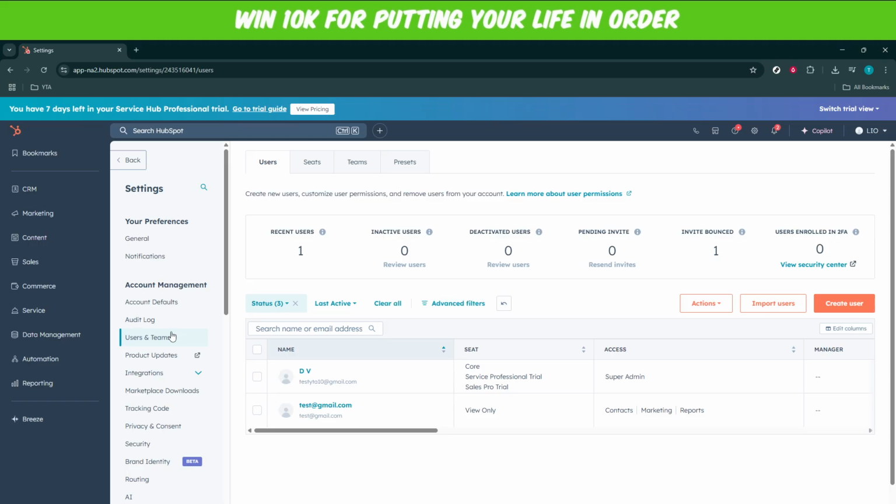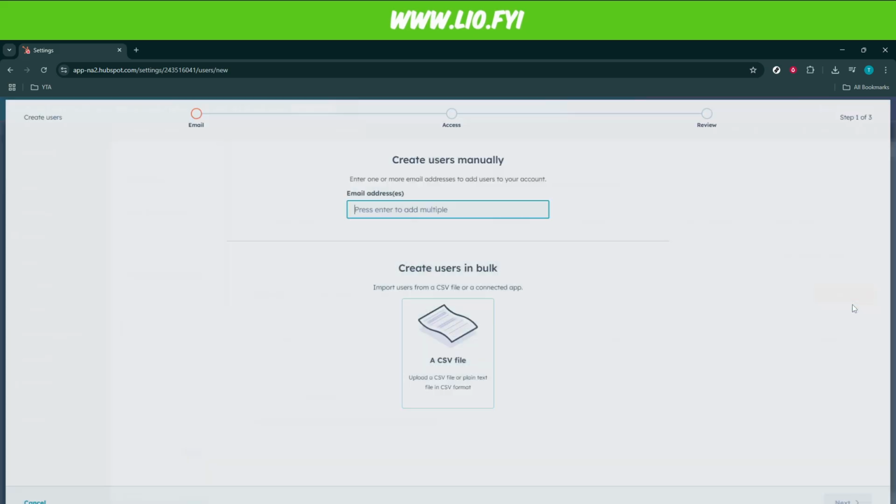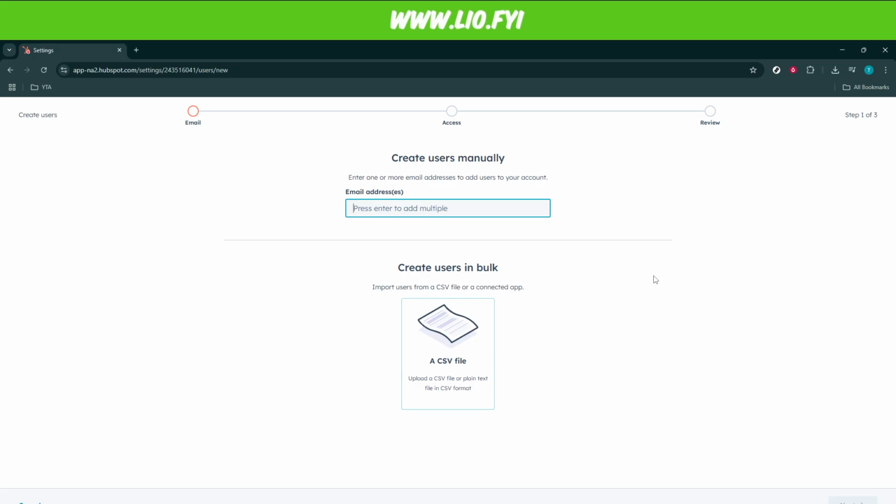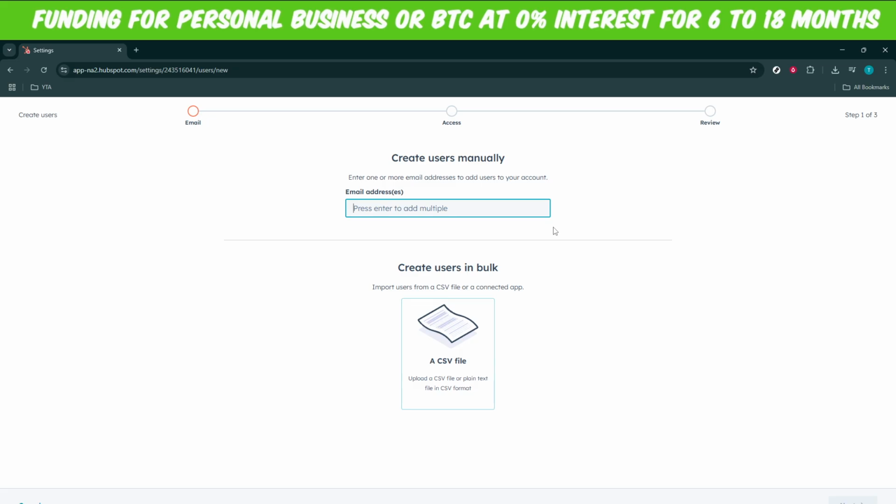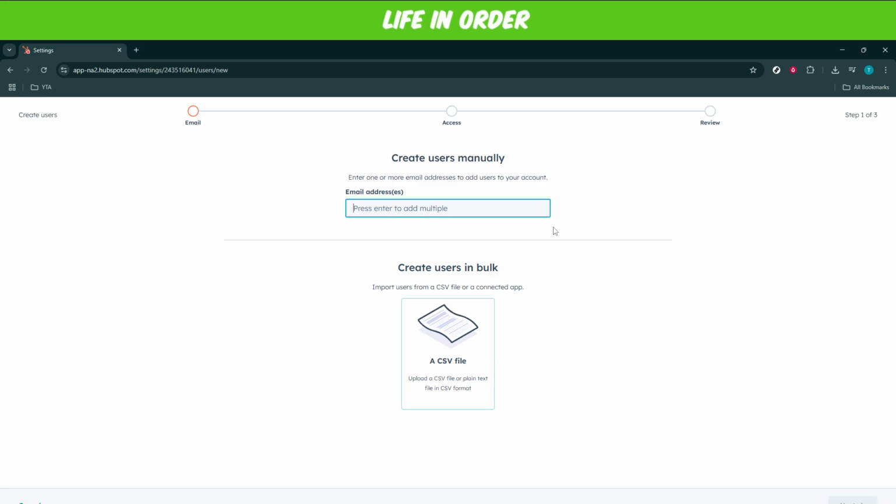By selecting this, you're initiating the process to bring a new member into your account. This section is quite intuitive. It will prompt you to enter the necessary details for the new user, such as their name and email address. Taking the time to fill in these fields accurately is important, as this information is crucial for user identification and communication. Inside this form, you might also see options for setting user permissions.